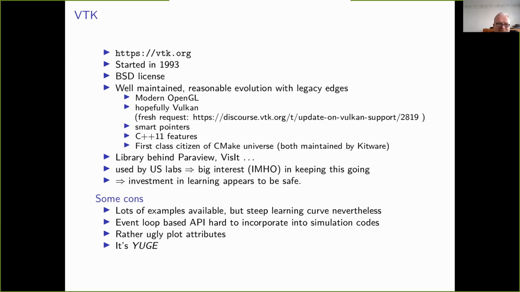Some cons: there are lots of examples which are kind of hard to learn. The structure, if you use the bare VTK API, is not so easy to use. In particular, their way of using the event loop is hard to incorporate into simulation codes. Also, XY plots are quite ugly, and that's the reason why I use other plotting tools for my 1D plots.